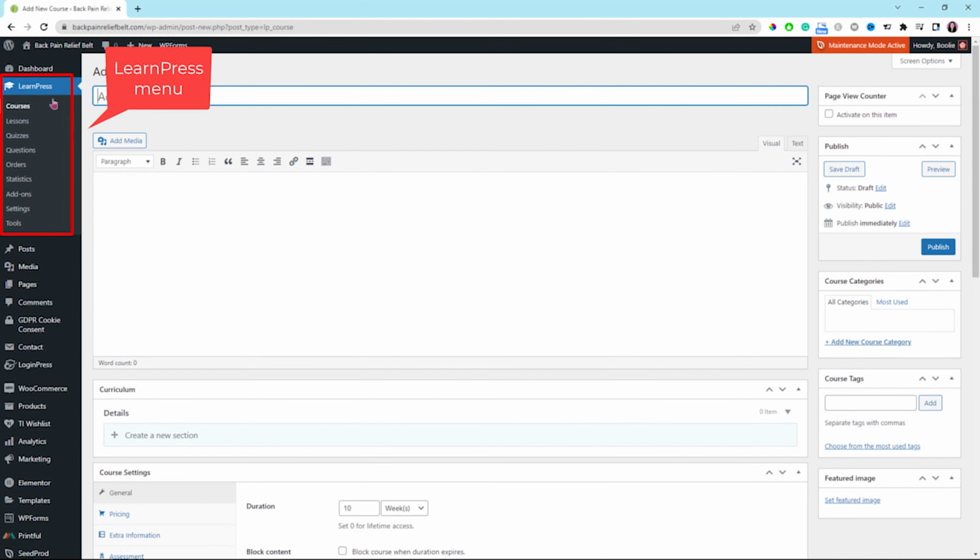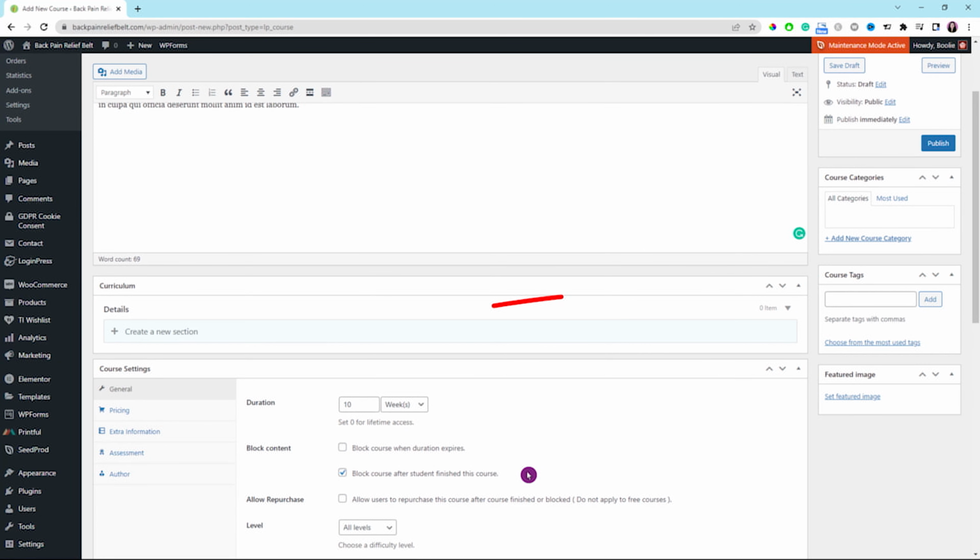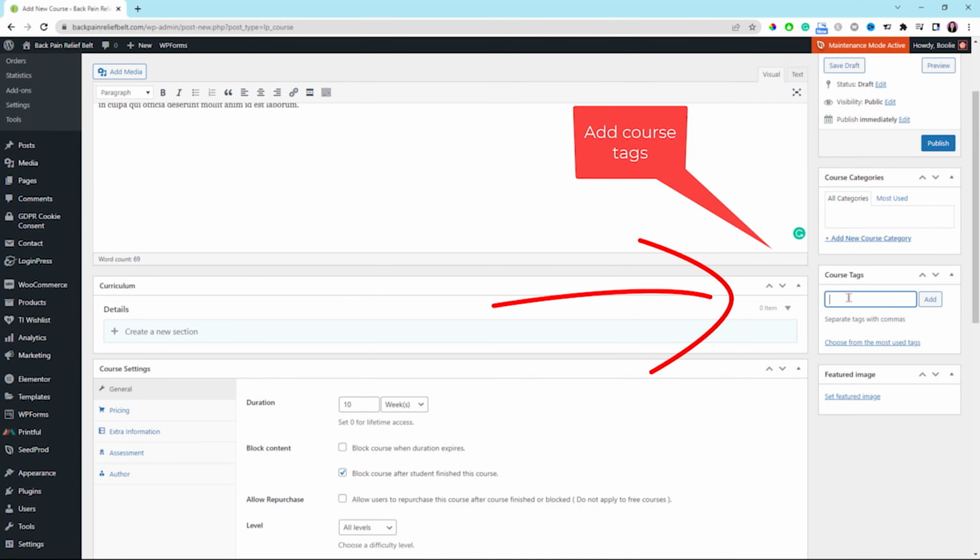Once done, let's move on to adding a course description in the box right here. I will just copy and paste all the dummy text right here for demo purposes only. Don't forget to add course tags right here on the right section, so it will be more searchable for internal usage. And click add or just press enter.